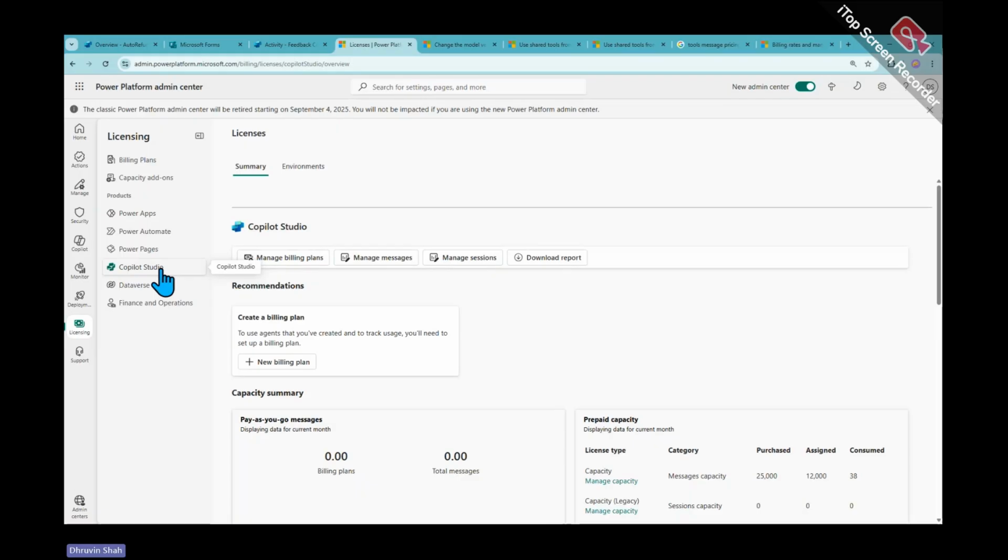Say I want to provide this environment only 5,000 capacity or 10,000, whichever way you want. It will start throwing you warnings. Right now organizations are just experimenting. In future, if they have more users, they can purchase additional message packs and increase the capacity.